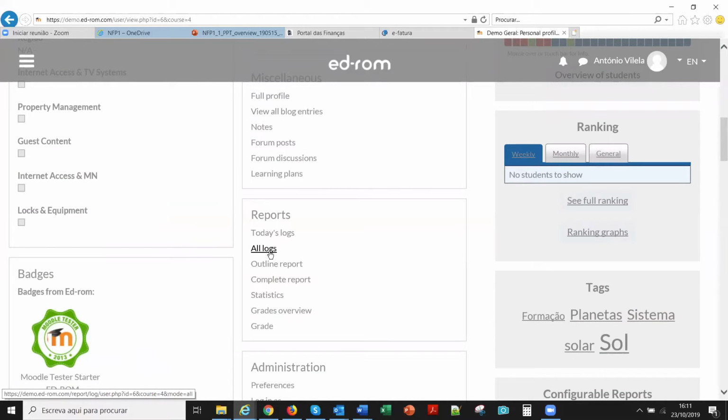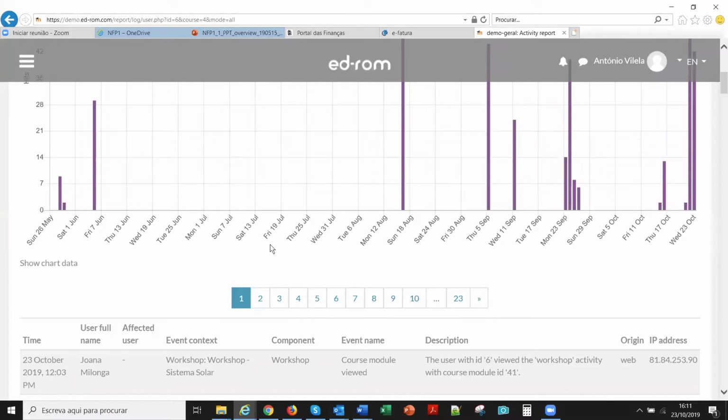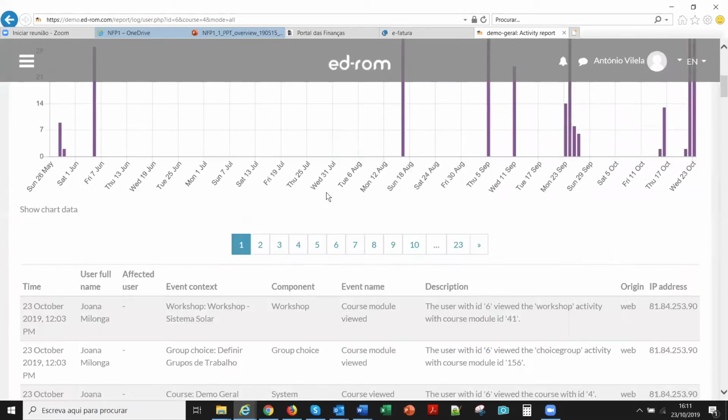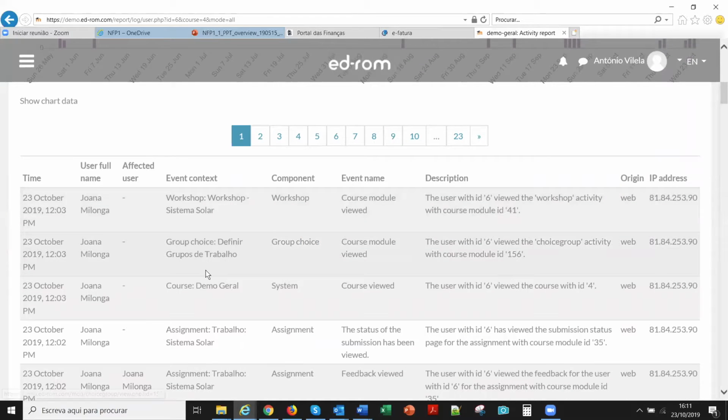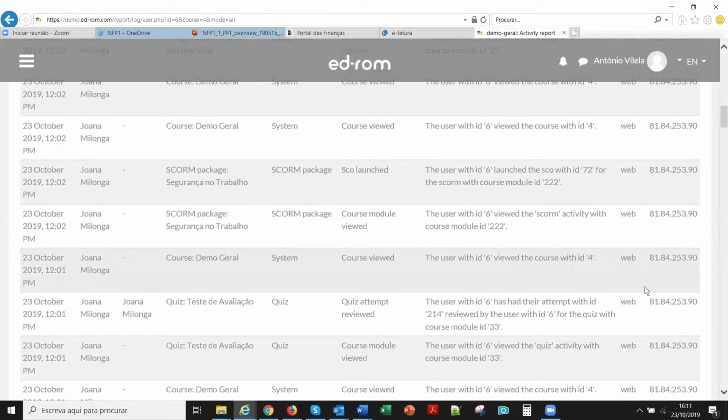Today's logs, all logs. What are logs? Logs are click by click, every action that the student has been doing on the platform, and it will show you this chart with the number of clicks per date. Okay. You can have an idea about the activity, and you can check here. This is really big brother information. You know, the IP, origin IP, and so on.